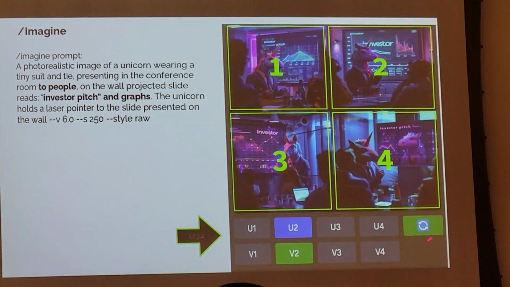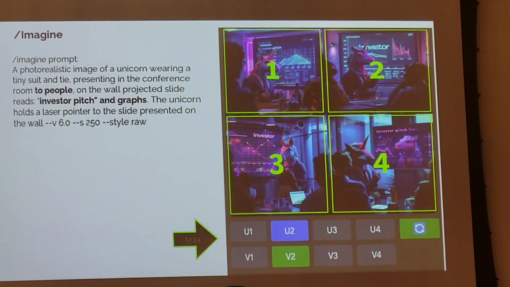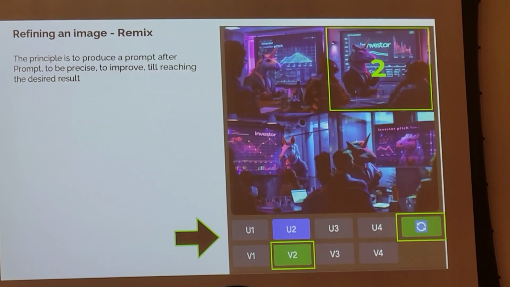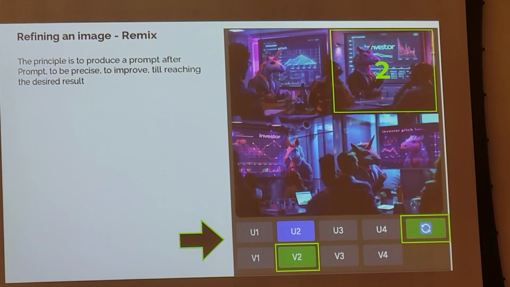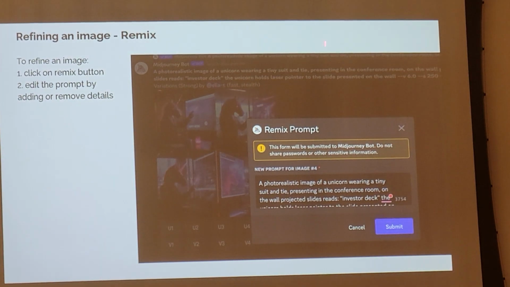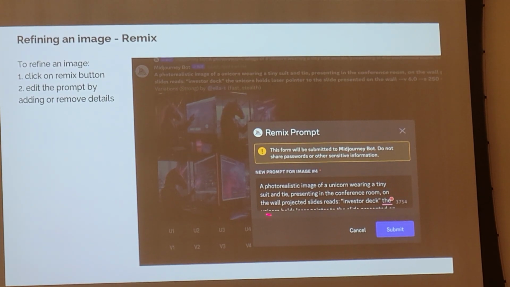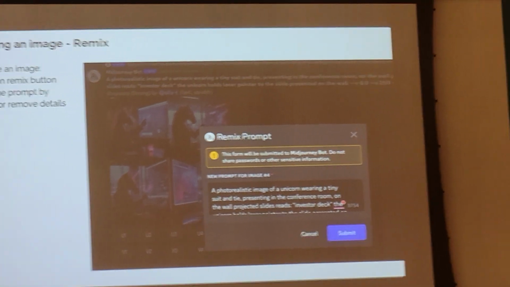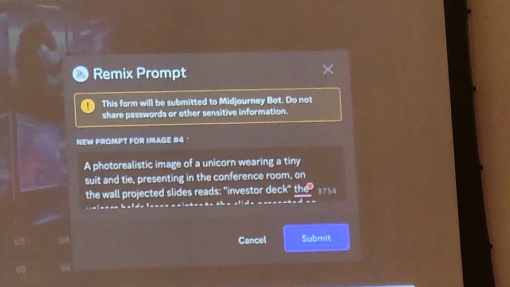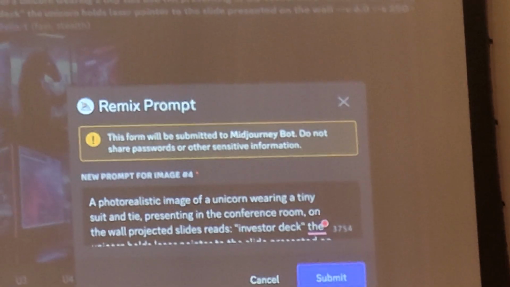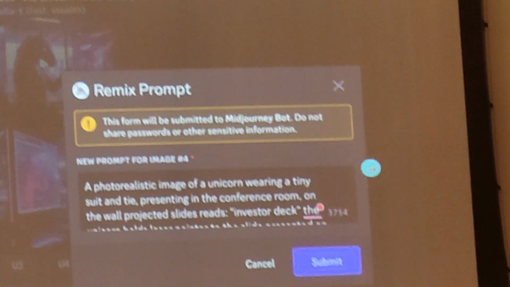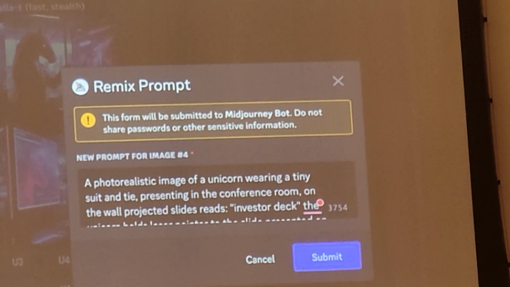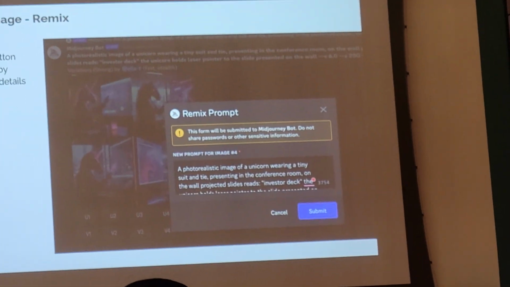This button here is called Remix, and once you click on it, move one more. When you click the Remix, it opens a dialog text where you can modify your original prompt. So this is how you generate an image. You can upscale, you can do variations, you can edit the variations.